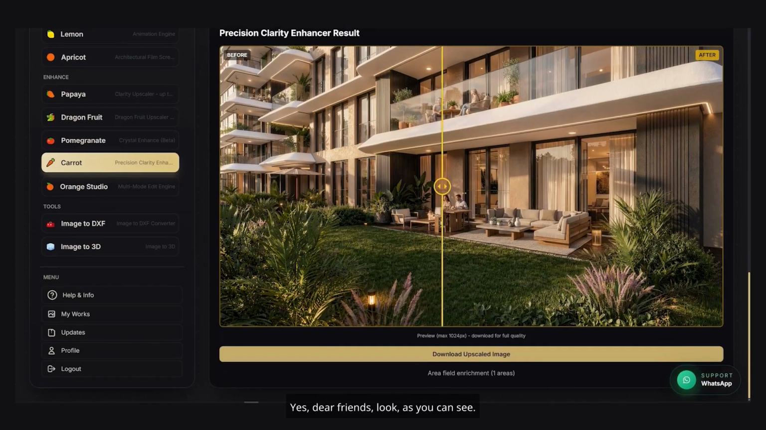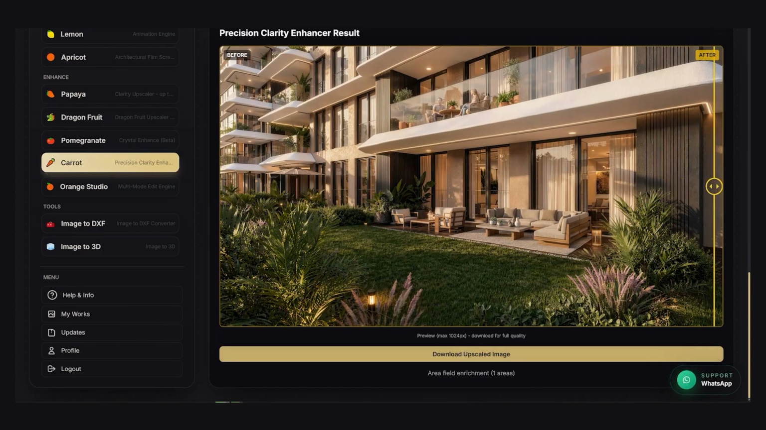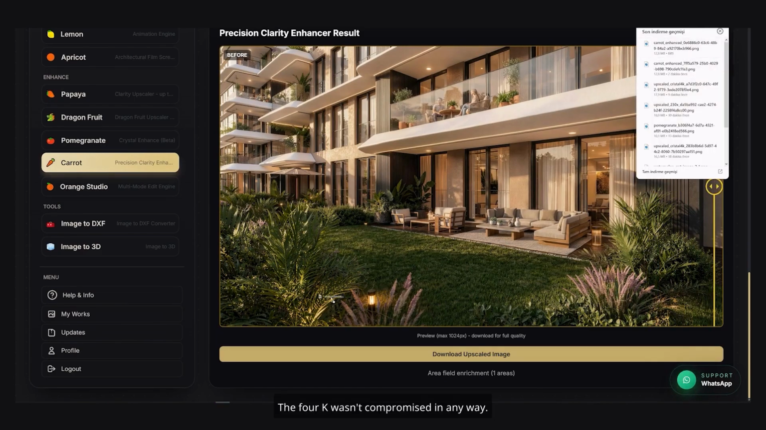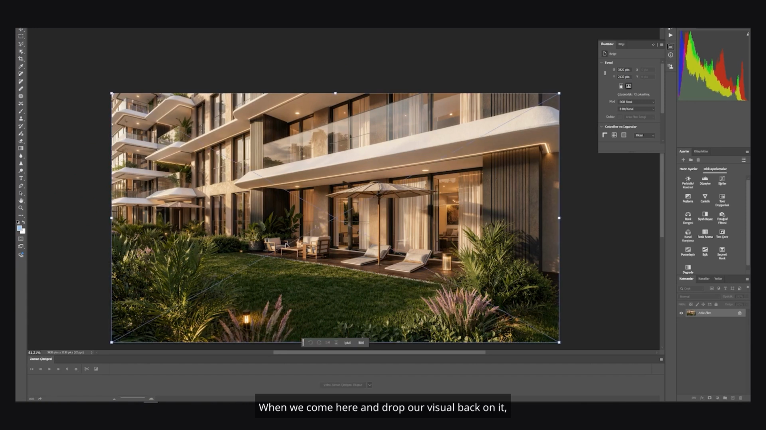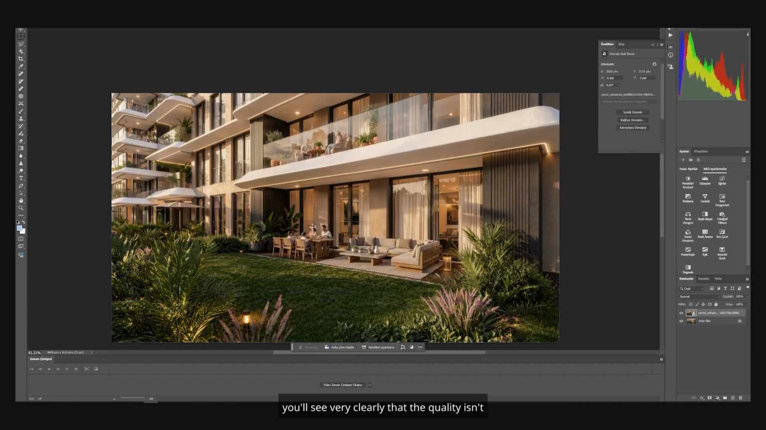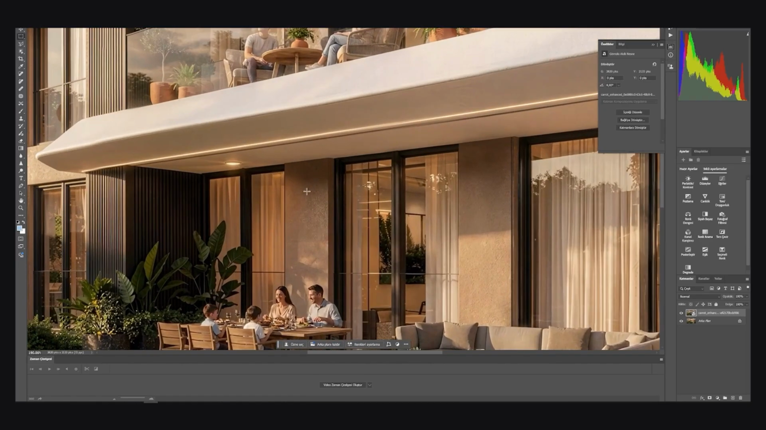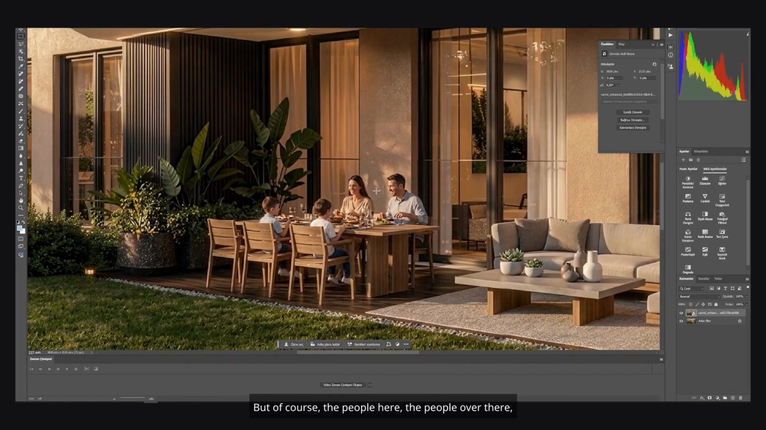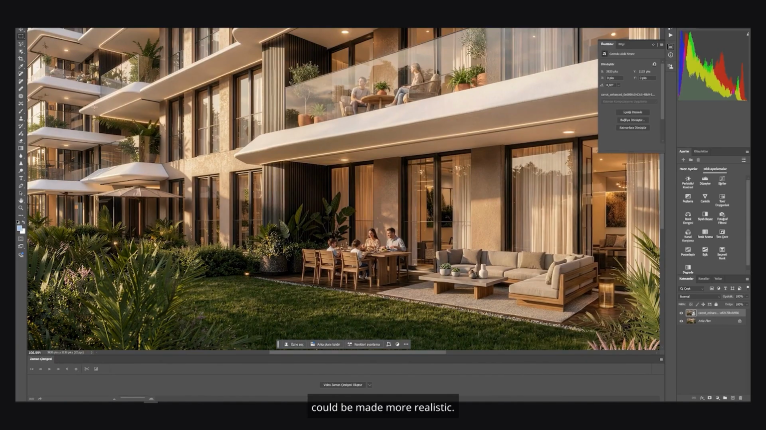Yes, dear friends, look, as you can see, it changed this part again and turned it into a dining table. And the family is eating nicely here, as you can see. Great. It actually created the image we wanted. Now let's download it. Look, our quality is still 4K. The 4K wasn't compromised in any way. When we come here and drop our visual back on it, you'll see very clearly that the quality isn't compromised, dear friends. But of course, the people here, the people over there, could be made more realistic.